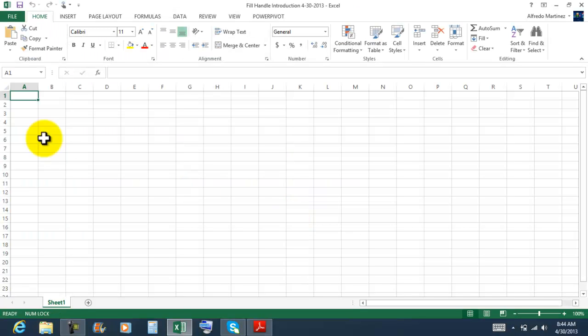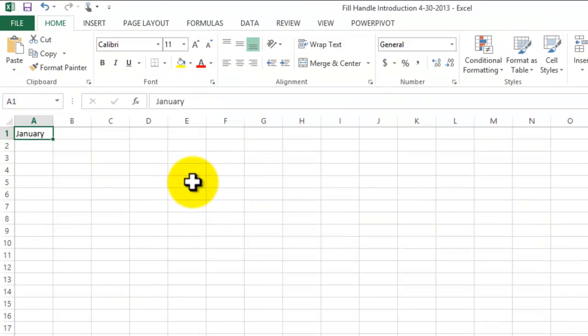Now, what is the fill handle going to do? The fill handle basically is going to allow us to save a lot of time. The fill handle will allow us to fill cells with different data. Just for example, let's say that we are working with a spreadsheet and we are going to be using the months of the year.